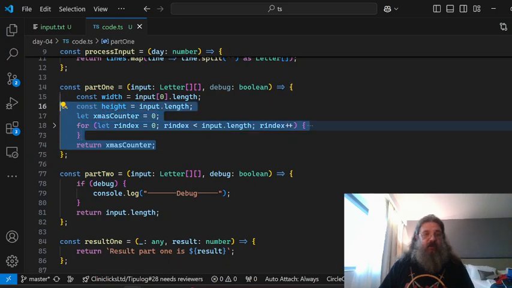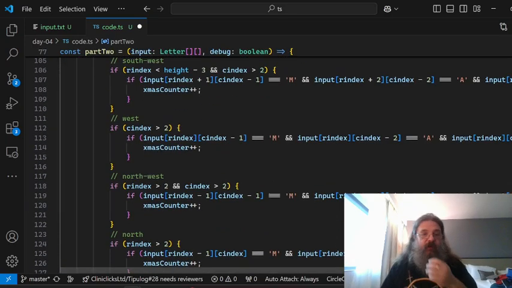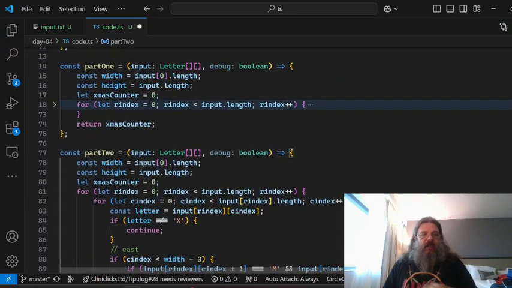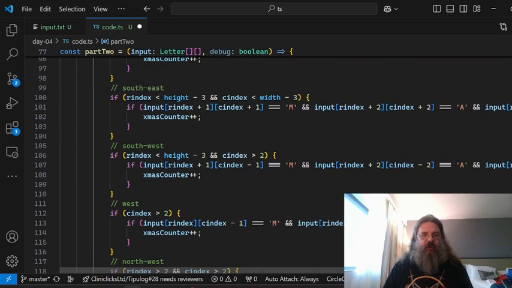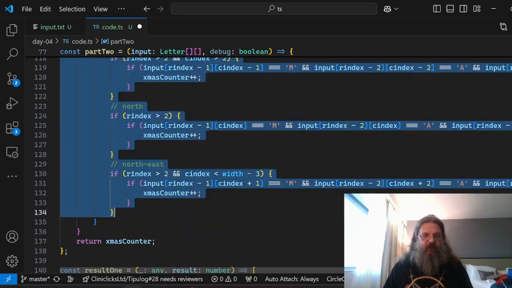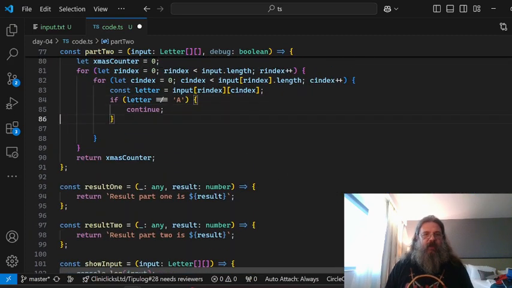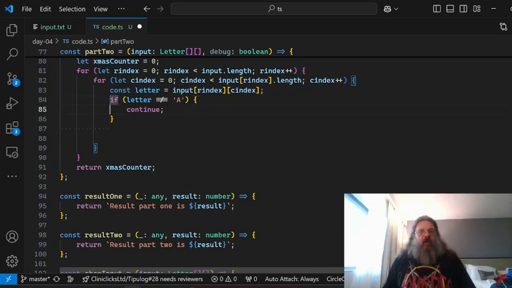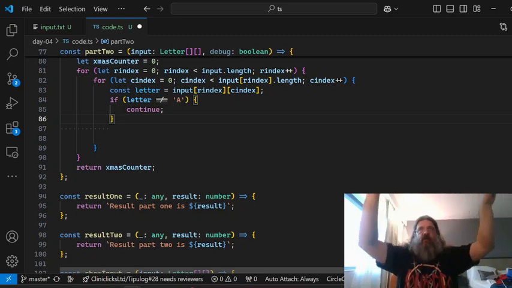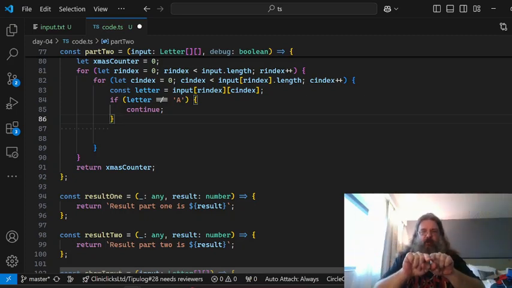Let's do the magic of copy and paste. That's part of the magic of Christmas. And now we're gonna check for something different. If the letter is an A, isn't an A, we're just ignoring it. And now instead of this monstrosity, we can just check. We can actually just ignore all the borders.